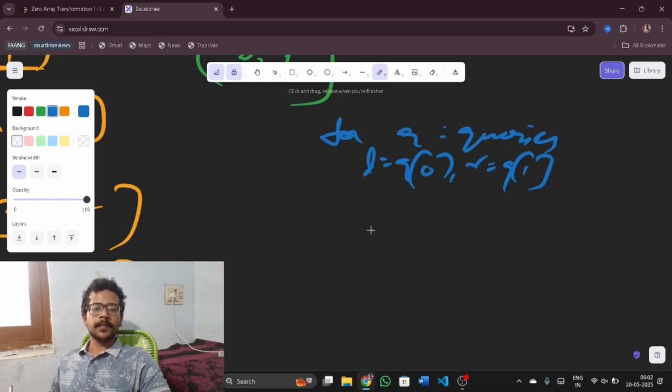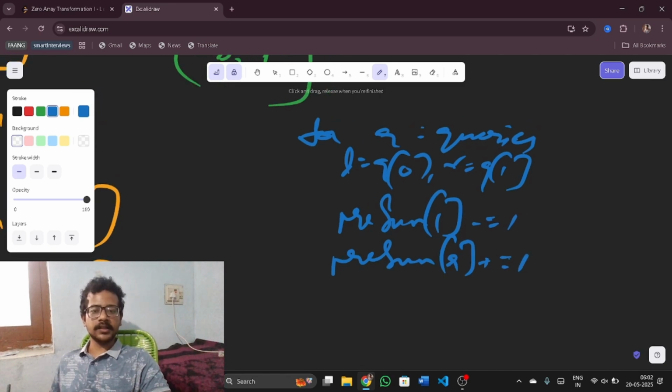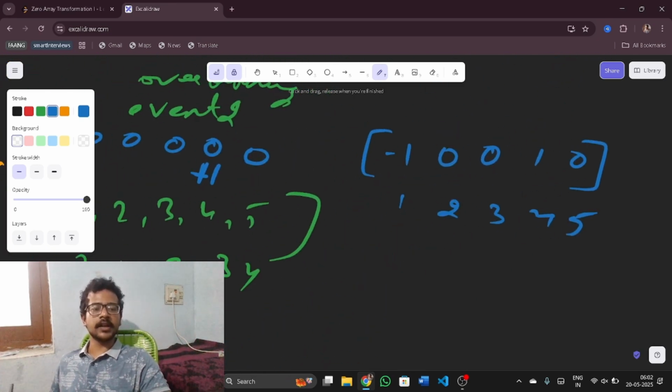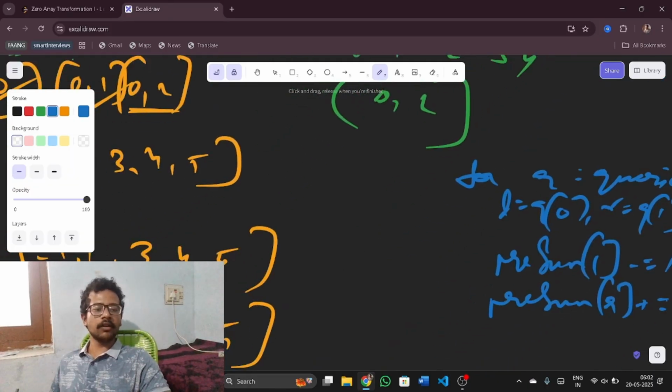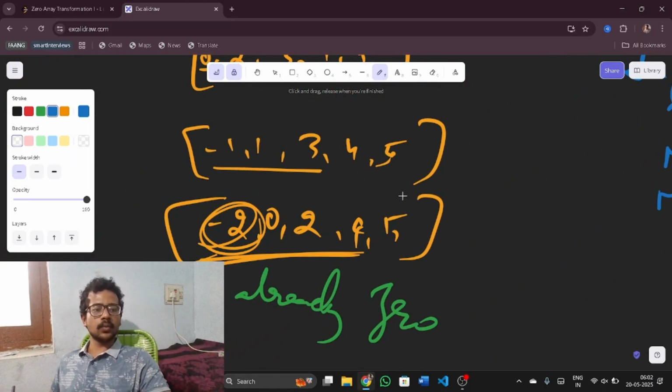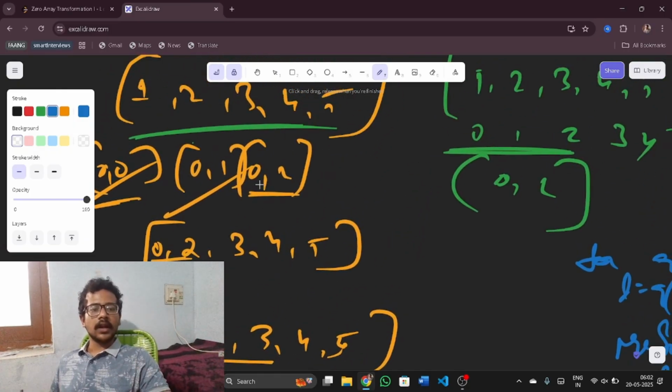I would say that pre-sum of L minus is equal to 1. Pre-sum of R plus is equal to 1. This is what the sweep line algorithm says. Now, I have queries like, wait a second. I have queries like 0 to 1, 0 to 0, 0 to 1, and 0 to 2.